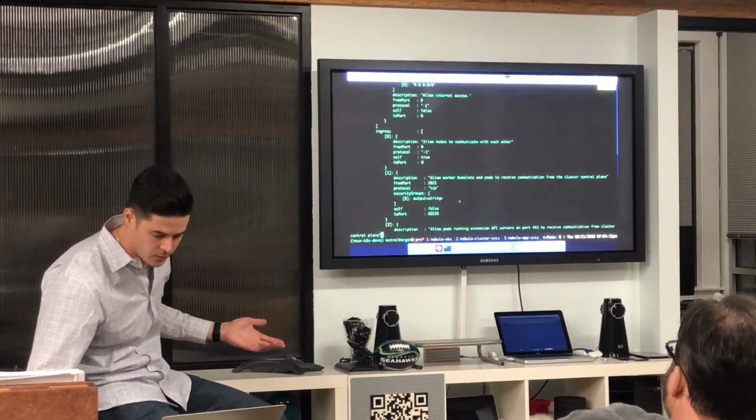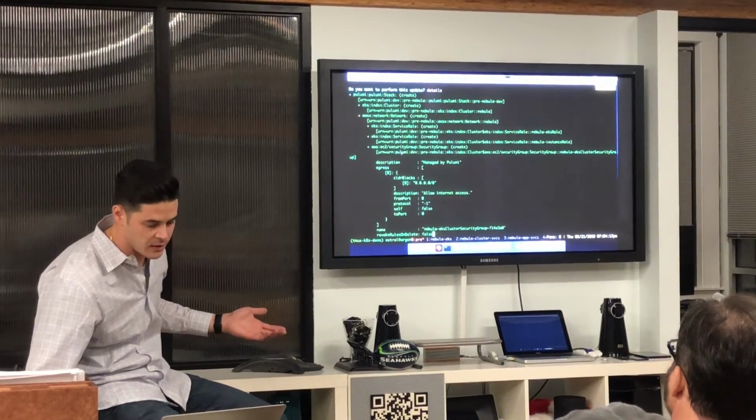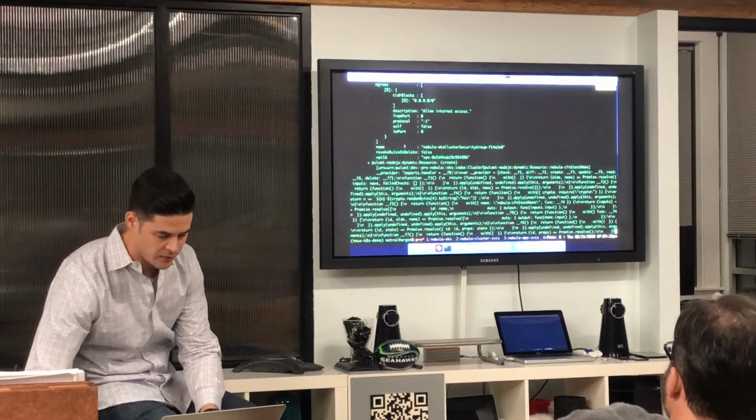So if I scroll up a bit, man, this text is huge. You see things like security groups, right? You see the actual cluster definition itself.